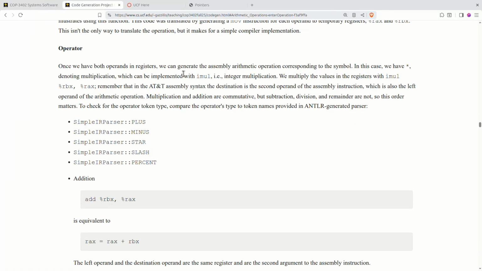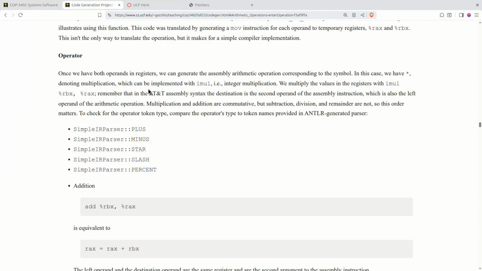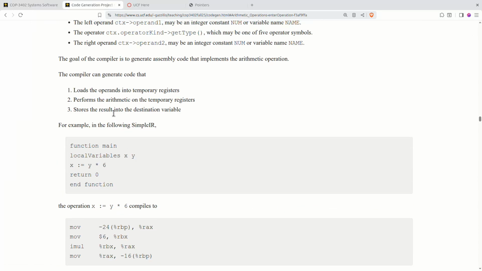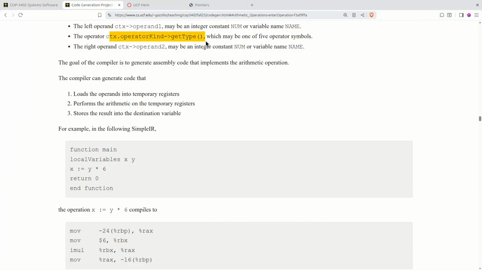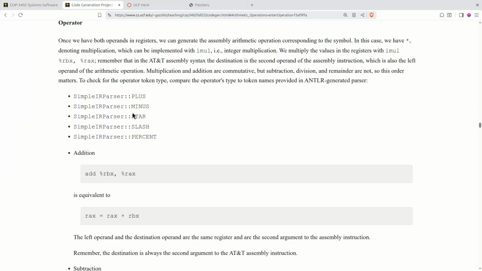And there's descriptions here as well about how to write the code. So this will tell you how to translate the operands into assembly operands. This will tell you how to test the operators. So the operators will be in a tree, it'll be a symbol in a tree, and these are the names of the symbols. So you just compare these with the operator type. Just compare that to see which operator was input by the user.